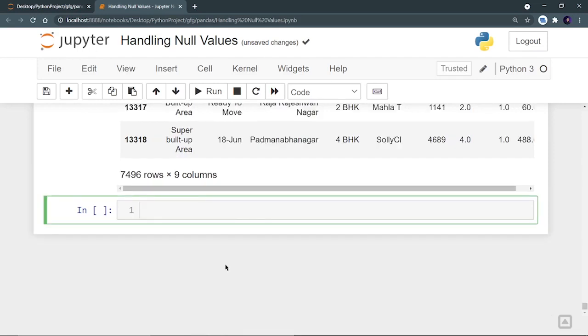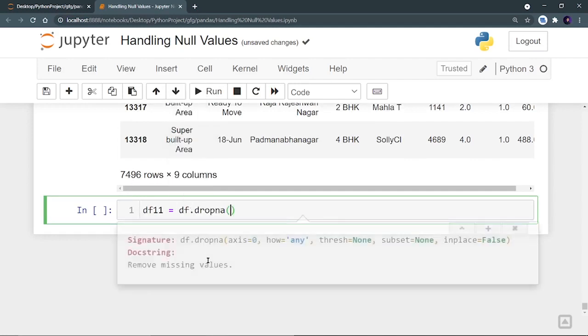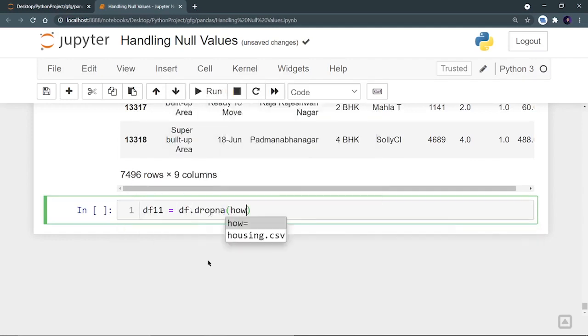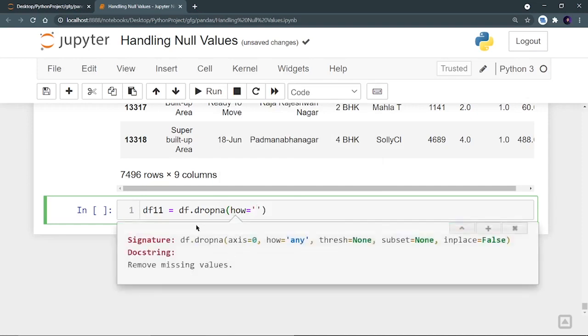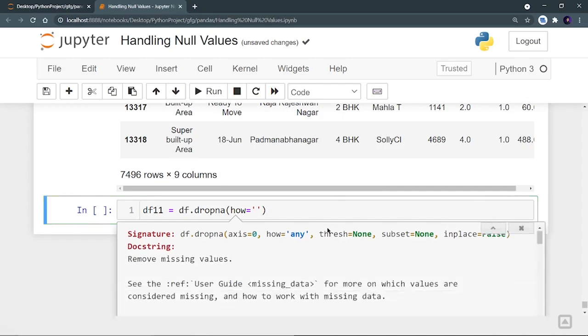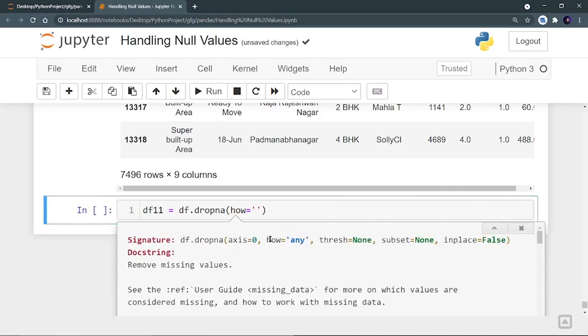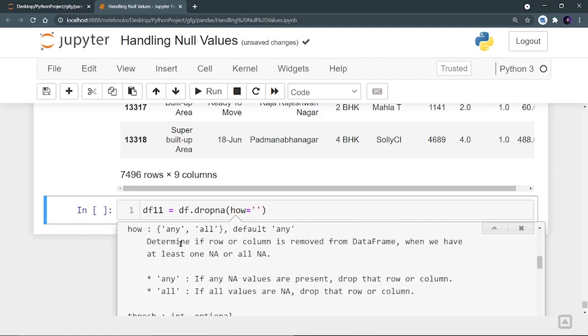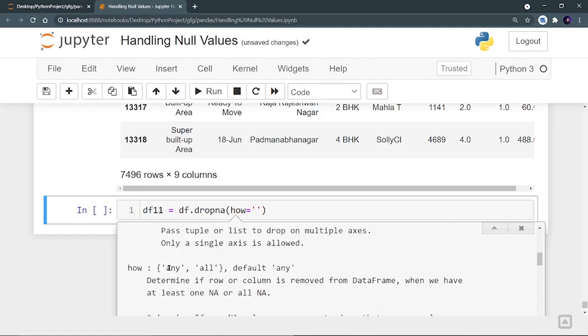Now the second thing that comes in dropna is a parameter called how, right? So I'm going to do the same thing, that is df11 = df.dropna, but you have a parameter called how. And in this how parameter you can define multiple things. Let's see what we can define. So I'm clicking on shift plus tab and the plus icon, and you can see that in this how we can fill two values, that is any and all, right?